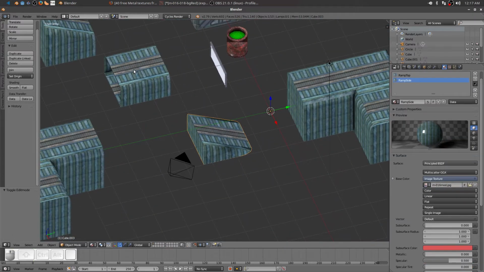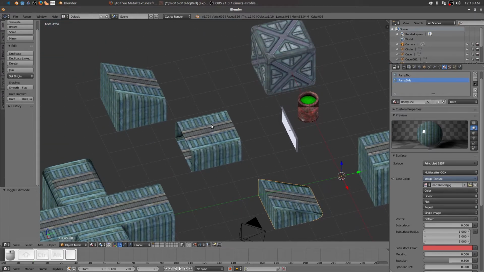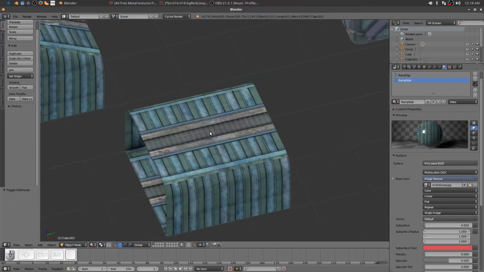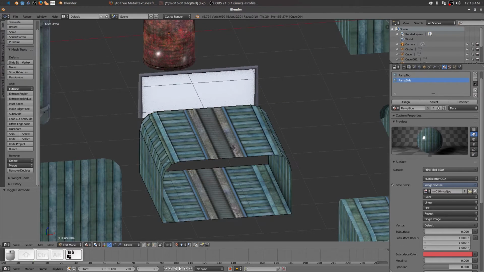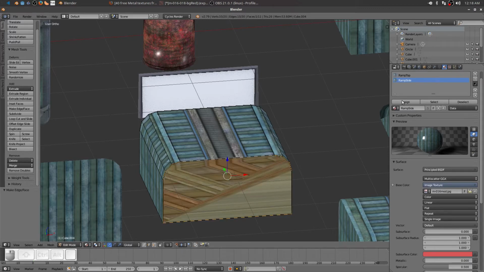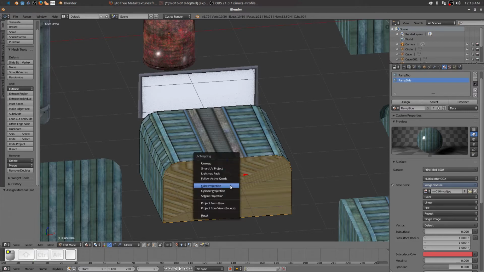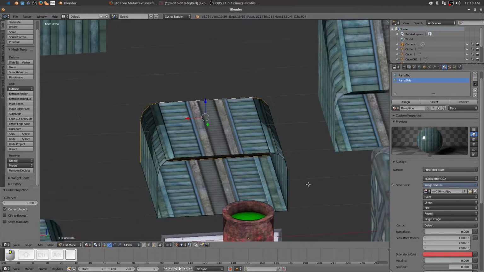Might as well close this one in too. So object mode, Alt F to center it in my view. Select it, edit mode, Shift Alt, make it a face, assign it, and unwrap it, cube projection. Same thing over here.